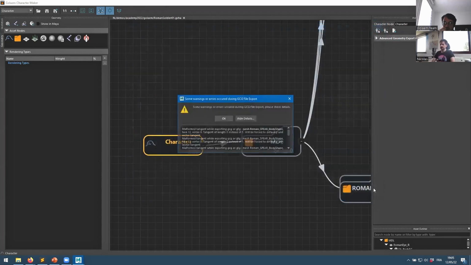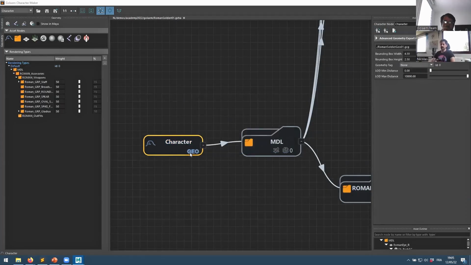And save. Well, I get some errors. Let me check. Tangents, tangent. Well, I can just ignore those. Okay. And as soon as the geometry file has been saved, now you can see that the GEO icon is filled up. If you select the geo node, you can see that now you've got information about your character: where it's been saved, what the bounding box of the character is. And if you want to use LOD, you can set up your LOD minimum distance and maximum distance.